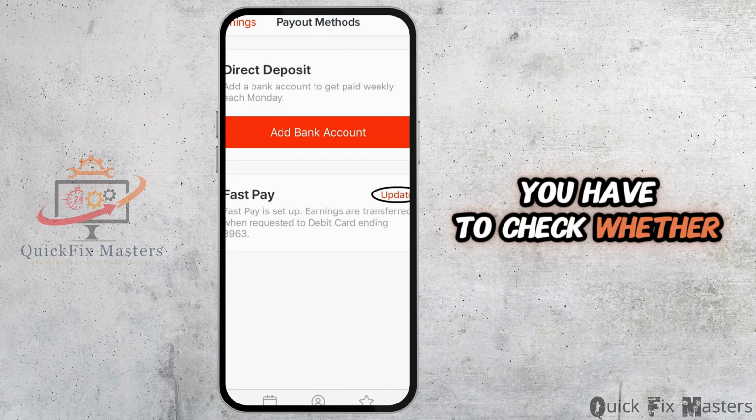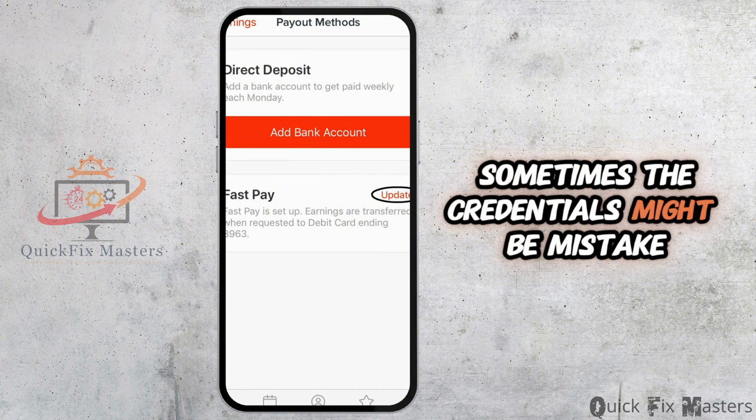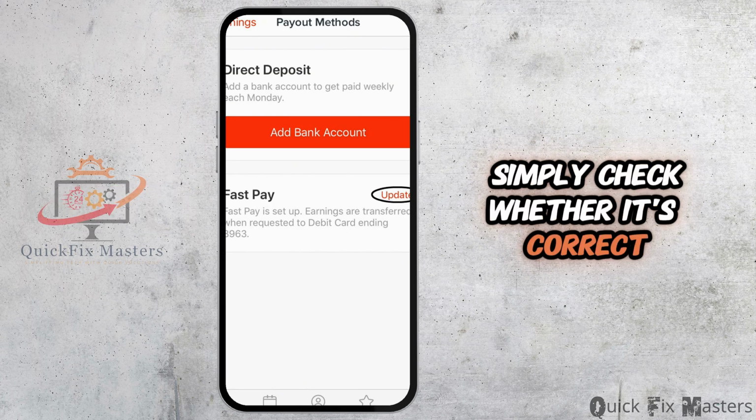You have to check whether you have entered all of the detailed information correctly or not. Sometimes the credentials might be mistaken and you might be facing this error. Simply check whether it's correct or not.